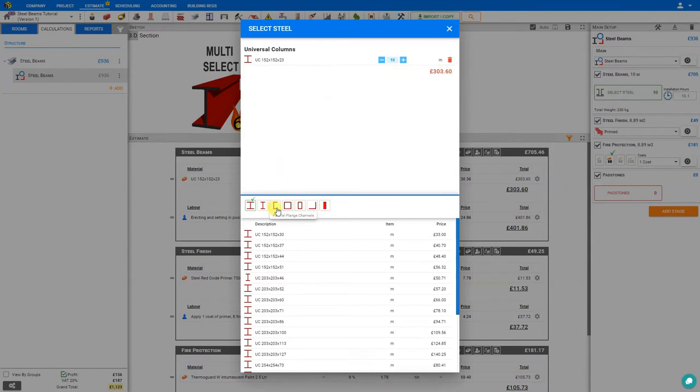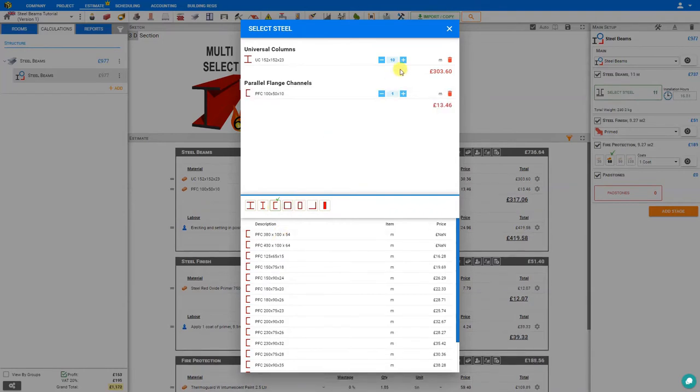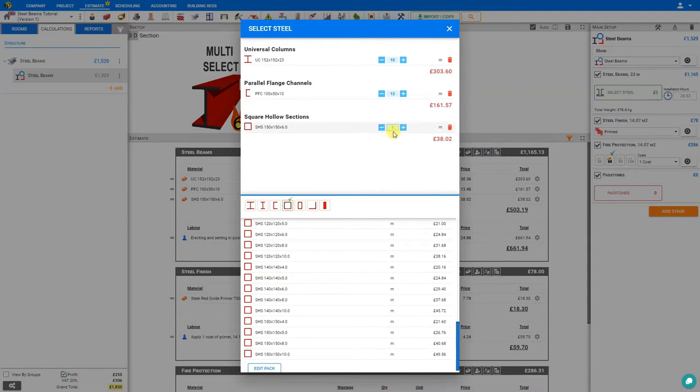Next, if we wanted to add a channel beam, we just select the appropriate size, input the length required in meters, and the costs are added to our materials total. And let's also add a square hollow section to this list. And let's say that this one shall be 150 square by 6 kilos, we will select that, and input the length that we require.